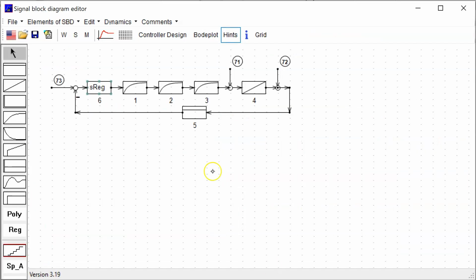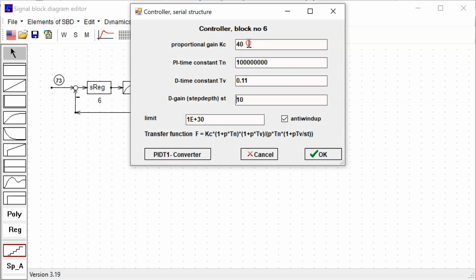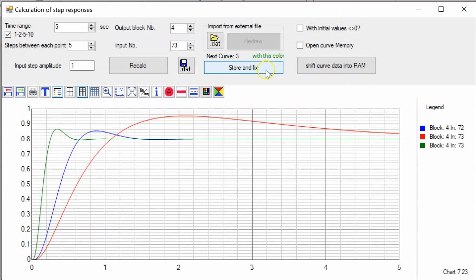So we have now a signal block diagram. The values here are proportional gain 18.7, PI time constant 0.99. The rest is unchanged. Say OK. Calculate, the green curve is stored now, and now I calculate the PIDT1 reference step response. You see here nearly a 14% overshoot. Final value for all controllers is the same, unchanged.